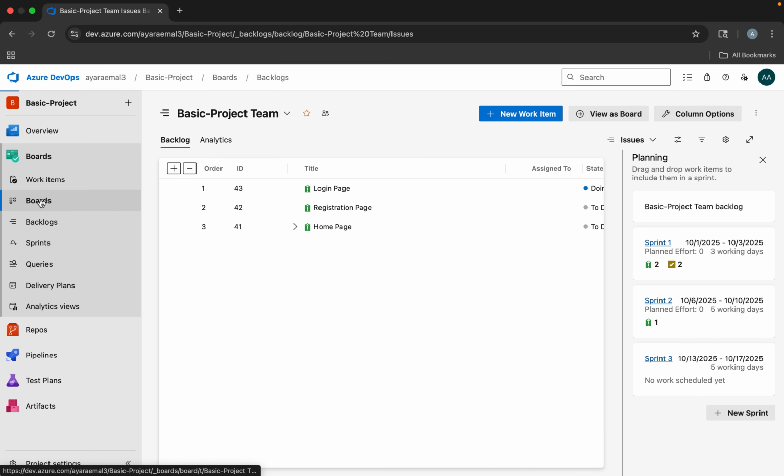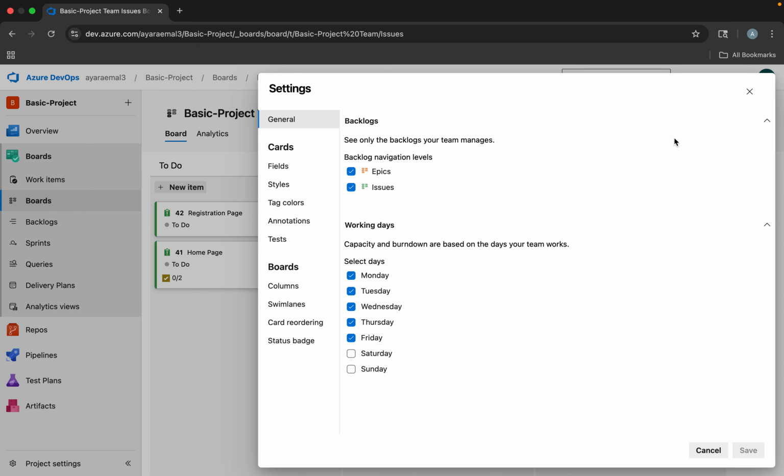Let me go to the board, then click on settings. Here we have the general. We can specify which items to be displayed and which items to hide. If you want to hide an item and save it, then that item will not be visible anymore. Working days, here we have working days. We can include Saturday or Sunday. We can specify our working days too.